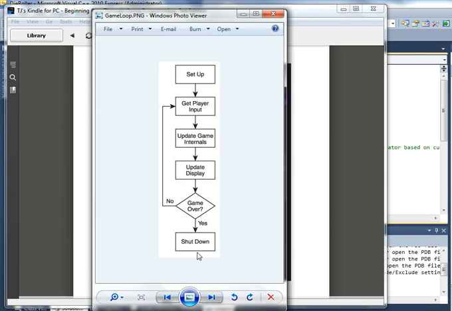And then the last piece is to just shut down, and basically, this is where you want to free up any resources that you've been holding on to, and just close out the application. So that's the basics of the game loop.